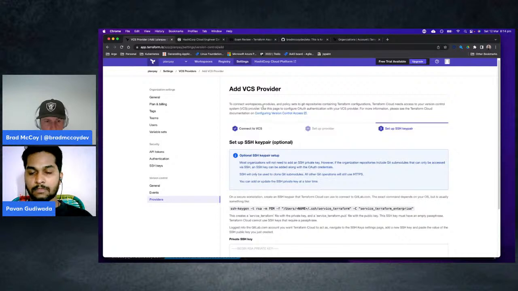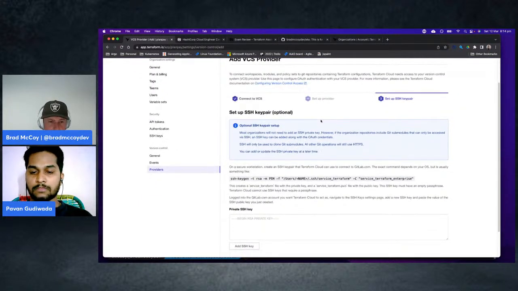To connect workspaces, modules, and policy sets to Git repositories containing Terraform configurations, Terraform Cloud needs access to your version control system. So use the page to configure OAuth authentication. Now there's an optional SSH key setup. Most organizations will not need to add a private key. However, if the organization's repositories include Git submodules, okay.